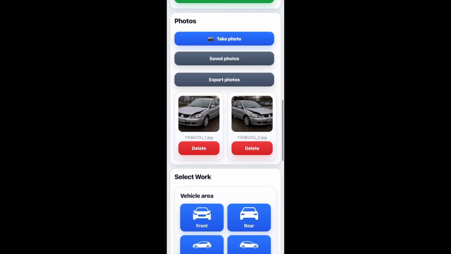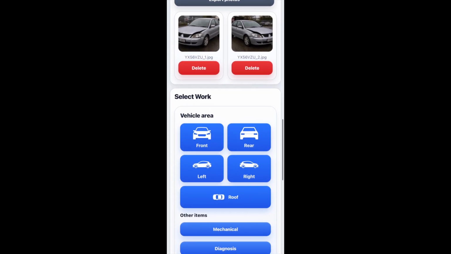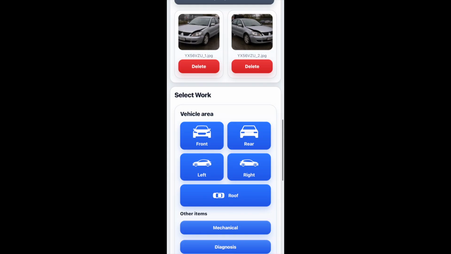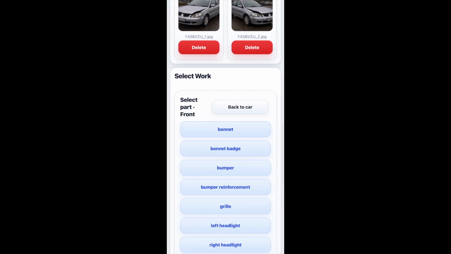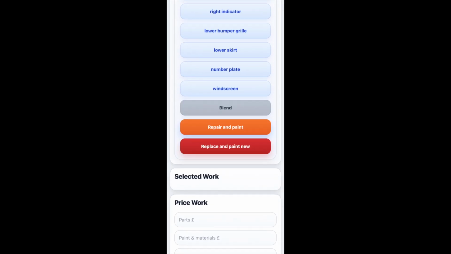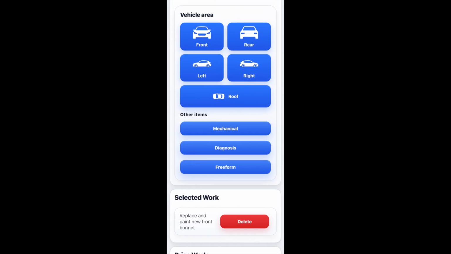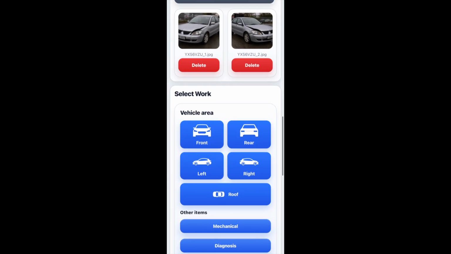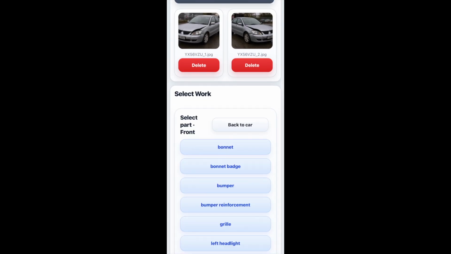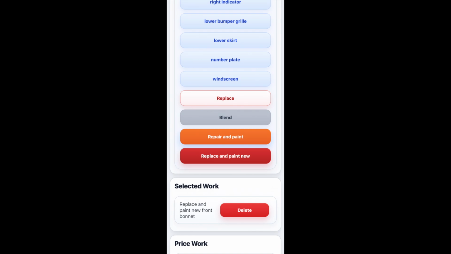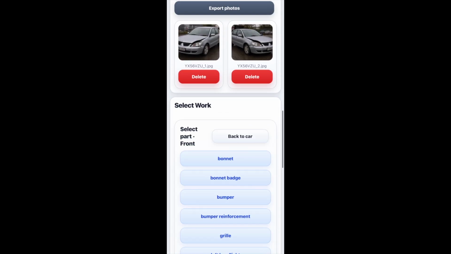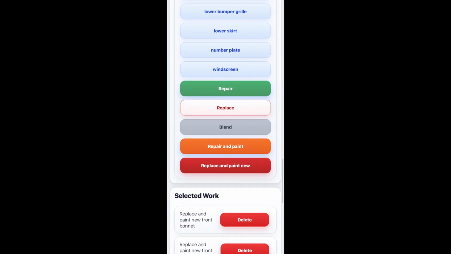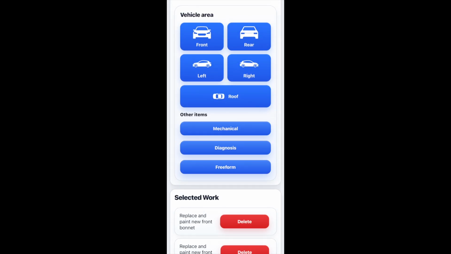So this is the bit where the app comes into its own, because now we need to build an estimate that firstly records everything, and secondly is great for the customer to look at. So first one is bonnet. We have three options on the bonnet: blend, repair, and replace. You'll see them again when we go for the bumper. Blend, repair, or replace, which means creating the estimate is very easy, because each individual item has a certain number of options against it.